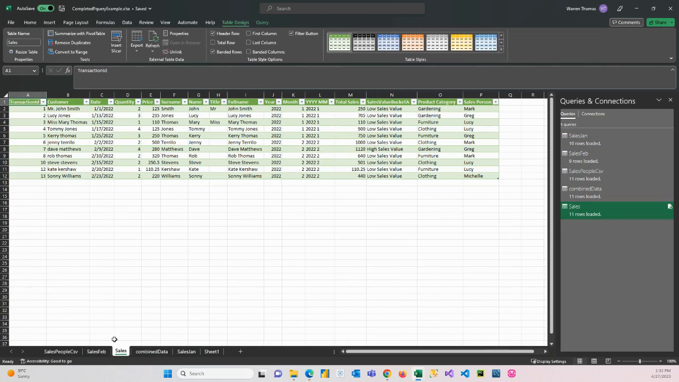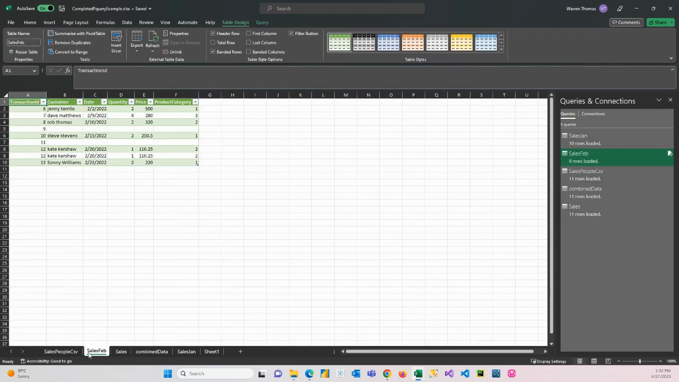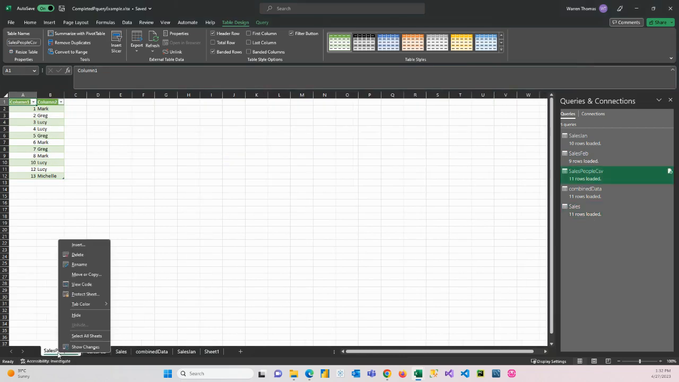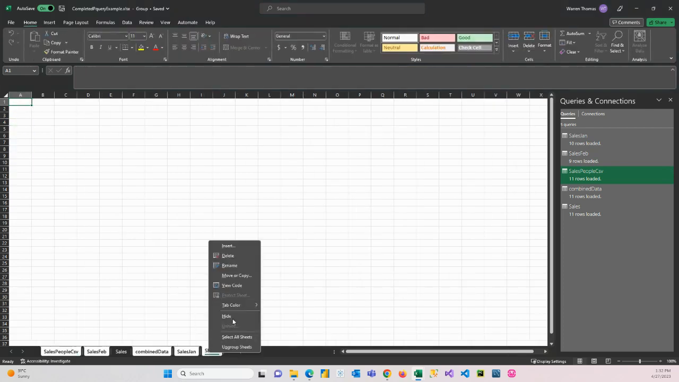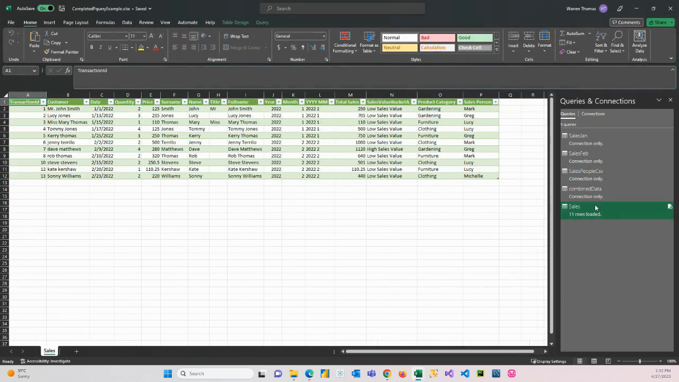So again, we probably wouldn't want all of these in our final sheet. We're going to use this table to run all of our graphs off. So what we can actually do is go and delete all of these other tabs. We don't need them anymore. So sales Feb, combined data, sales Jan, and sheet 1. I'm going to go and delete. I'm keeping only our final sales table.